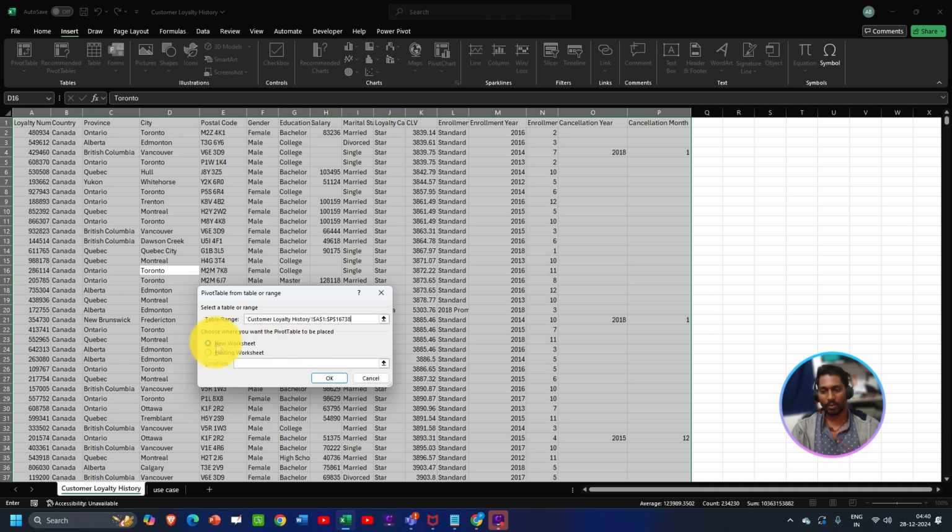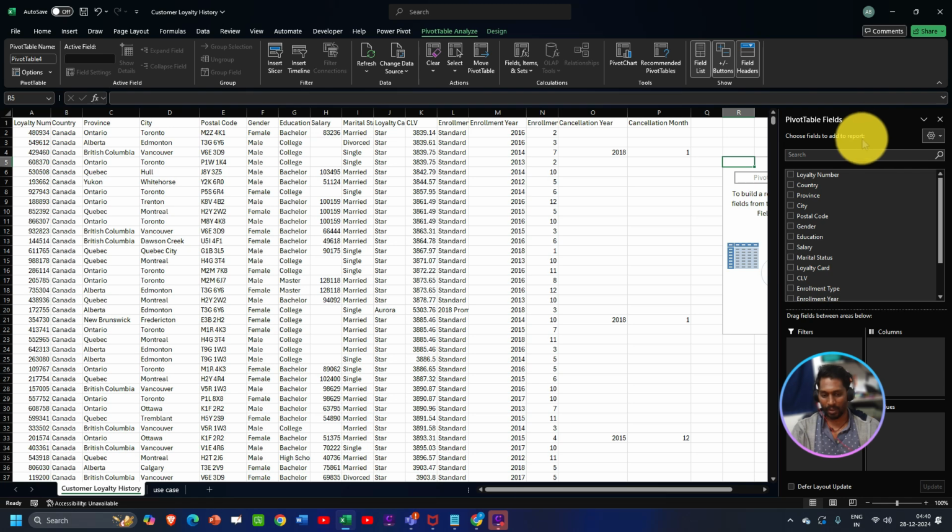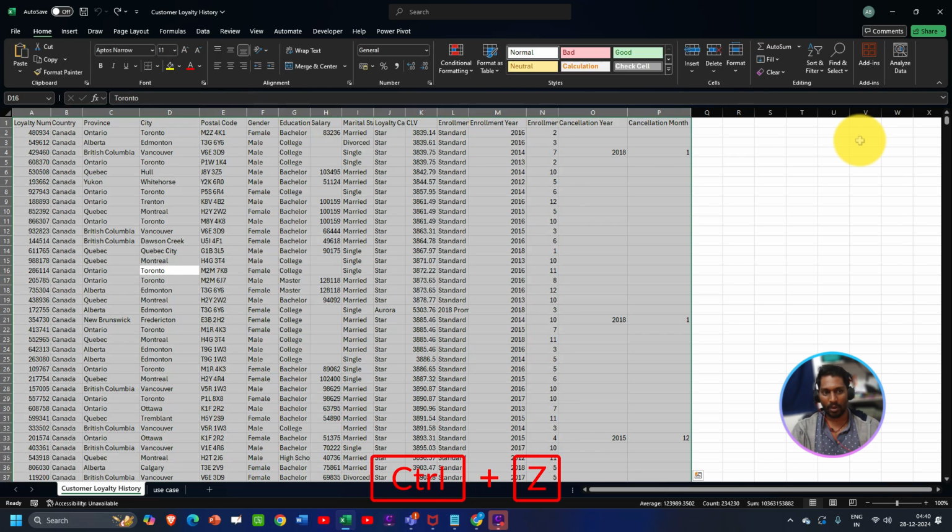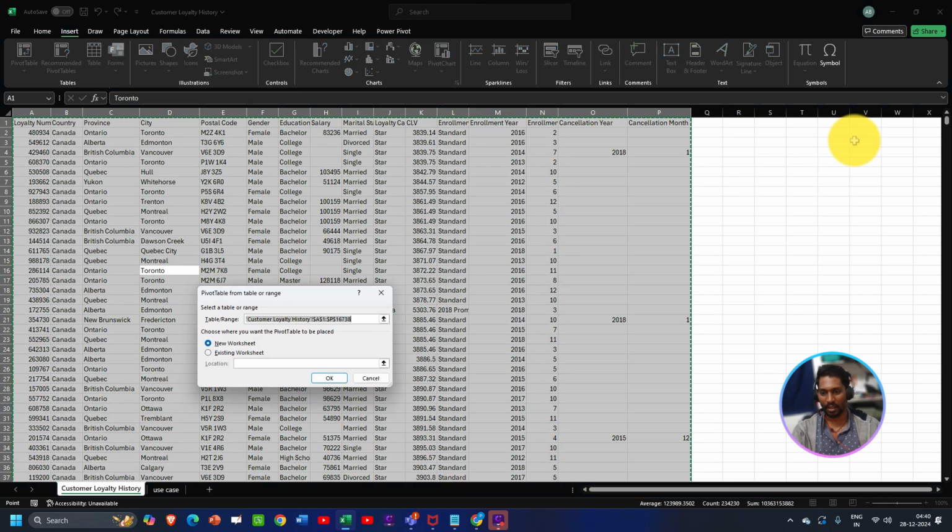Now I'm going to place this pivot table in a new worksheet. If you still want to use the existing worksheet, you can click Existing Worksheet. Also put the location: put the cursor inside the text box where you want to display the pivot table. I put the cursor here so that when you click OK, it will display here. Now I do Control Z. I don't want to do it now. Now I'll go with the new worksheet.